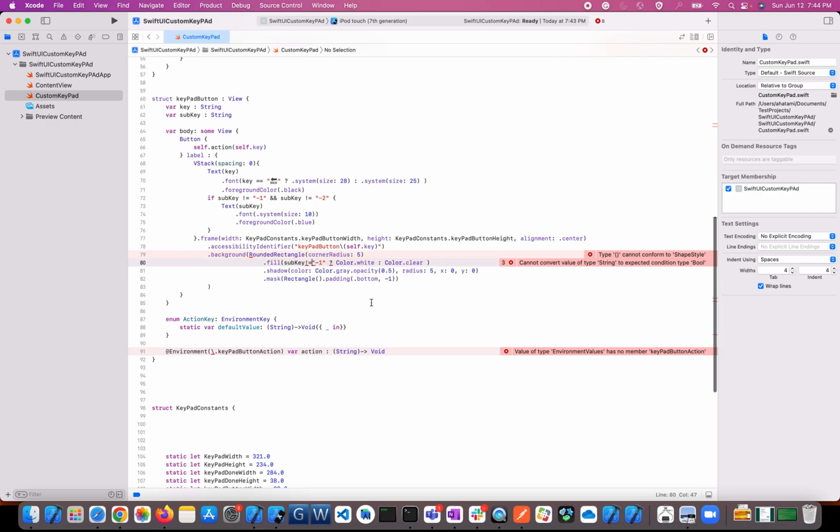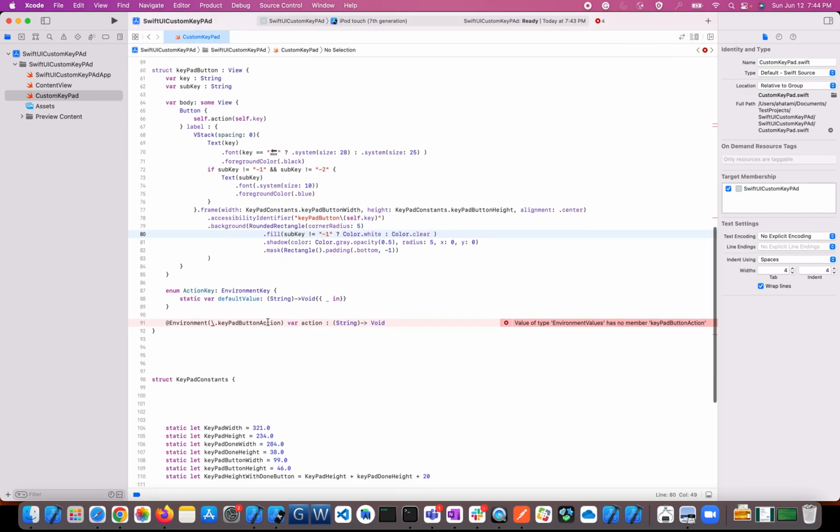Yeah, I'm gonna fix errors later. So for now, here I had some mistakes. So what's happened? I think I need to make some space here. Okay, so let's fix everything. So for this one, value environment has no member of keypad button action. Yes, keypad button action, I need to build it. So keypad button action, I'm gonna build it later.